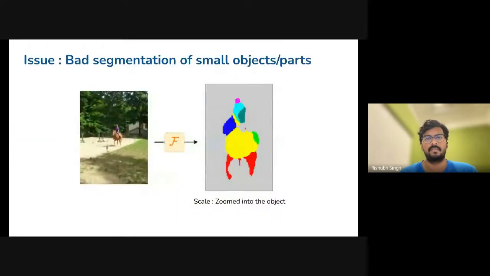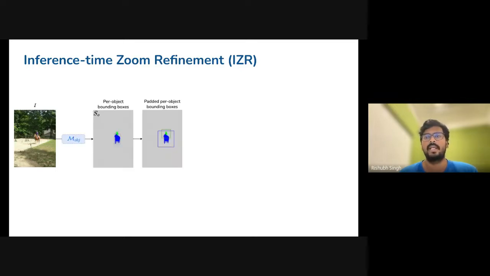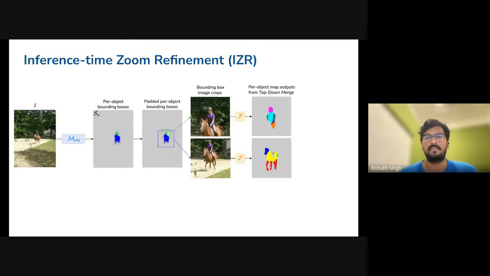Our preliminary observation was that all models, including ours, tend to perform badly on small objects and object parts. Therefore, we introduce an inference time refinement procedure which doesn't require any additional training. During inference, predictions from the object level network are used to obtain padded bounding boxes for scene objects. The corresponding object crops are processed by the factorized network F to obtain per object parsing results. The resulting label maps are composited to generate the final refined part segmentation map.